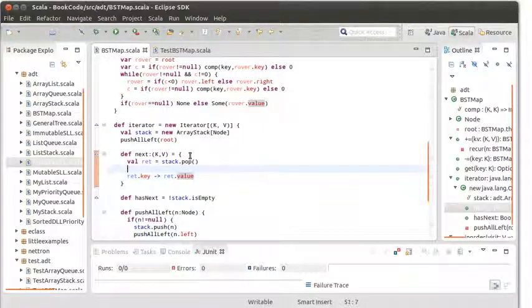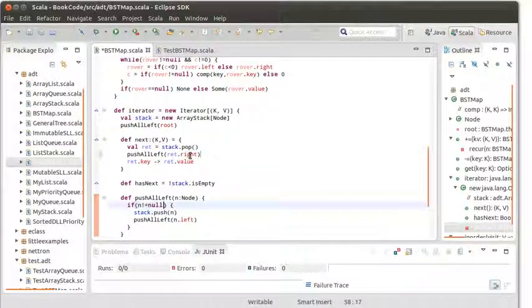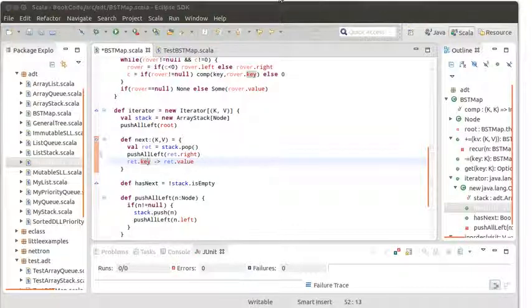We're going to call pushAllLeft on the right child of ret. If there's nothing there, as is the case with 2, it will not pass the if and immediately return. But if there is something there, it will go onto the stack and will run all the way down. So we can kind of follow what this does.